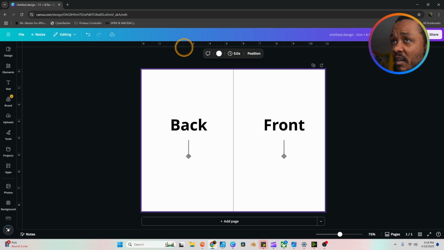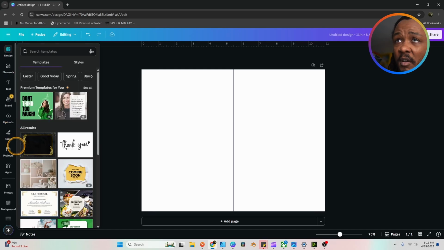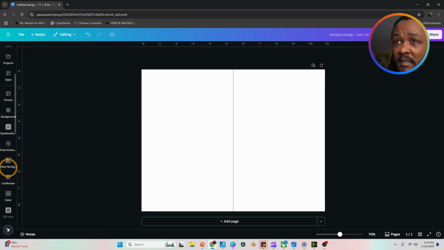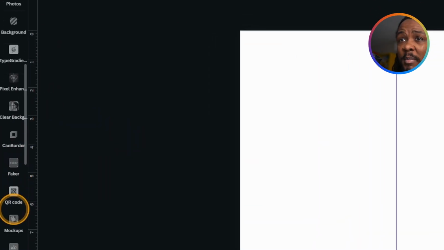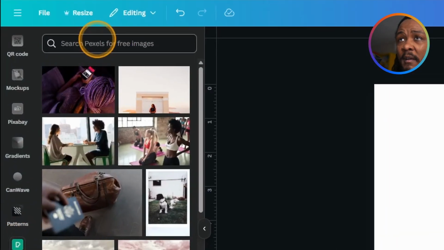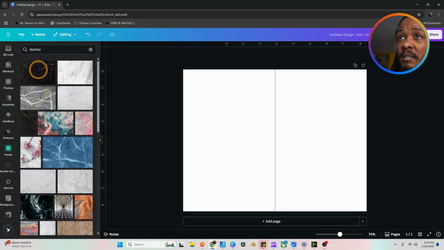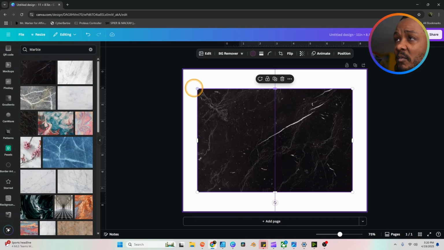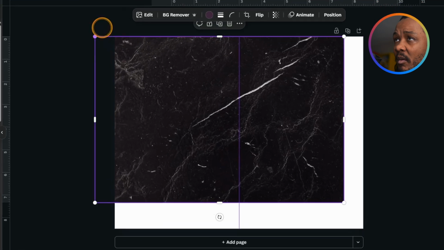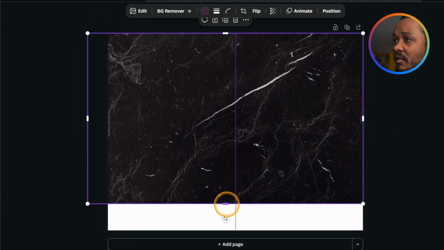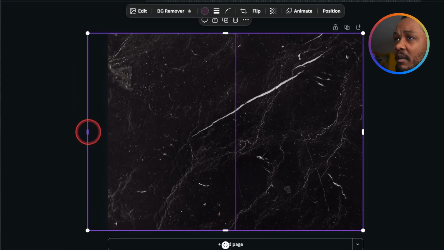So we're going to start off by giving ourselves a background and adding our photos. For our background, I want to have a marble sort of background. So I'm just going to go into Pixels right here, and then I'm going to type in marble, and it's going to give me a ton of different marble patterns that I can use for our design. Okay. So I'm just going to click this first one right here. It's a black one. And we're going to enlarge it so that it fits onto the canvas properly.